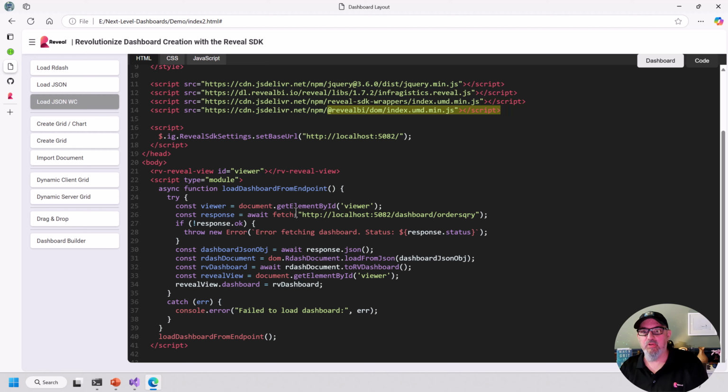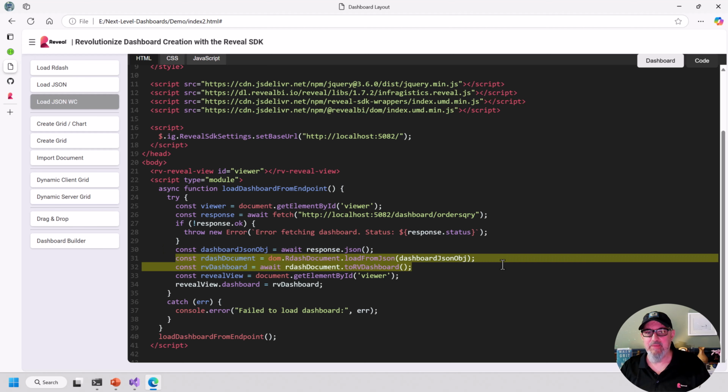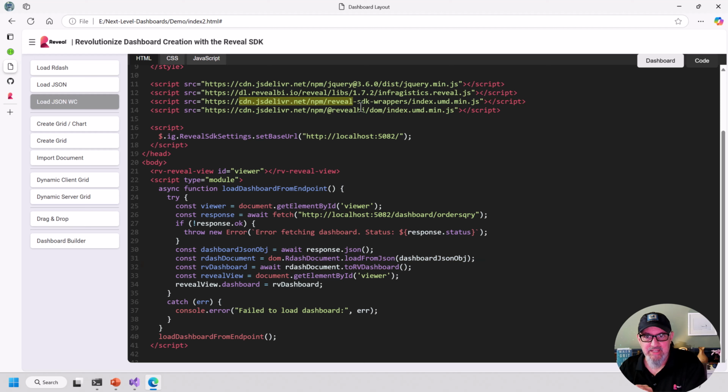This is very similar. I'm calling the same endpoint. I'm going to get this response back. I'm doing basically everything exactly the same. However, because I am using my SDK wrappers, you'll notice I don't have a div. I actually have a web component, rv-reveal-view with an ID of viewer, and that's what I want to load my JSON object that I created at this endpoint into.